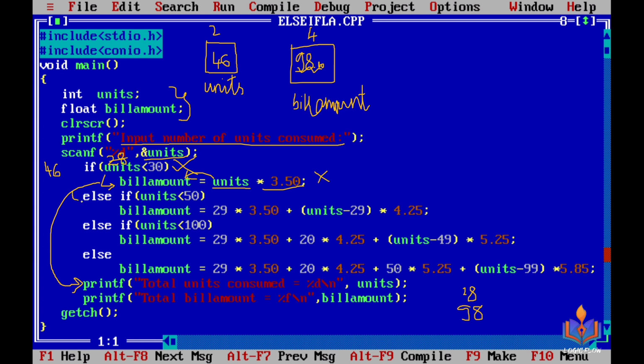Control goes to this else if. Here it is going to check the next condition. If it is not less than 30, that means it is greater than 30, right? If it is greater than 30, then check whether it is less than 50. The value in the units variable is 46. Is 46 less than 30? No. Then come to this else part. So I am going to the else part now.